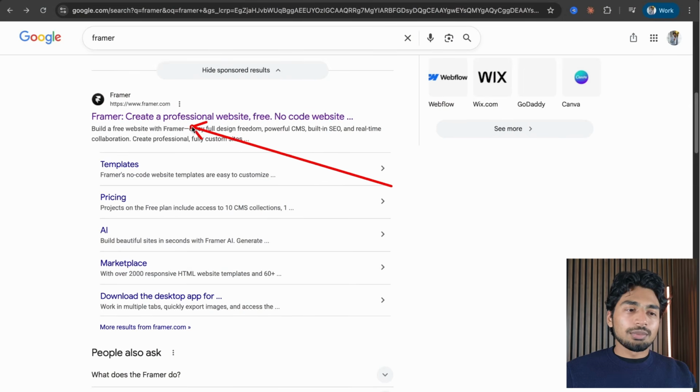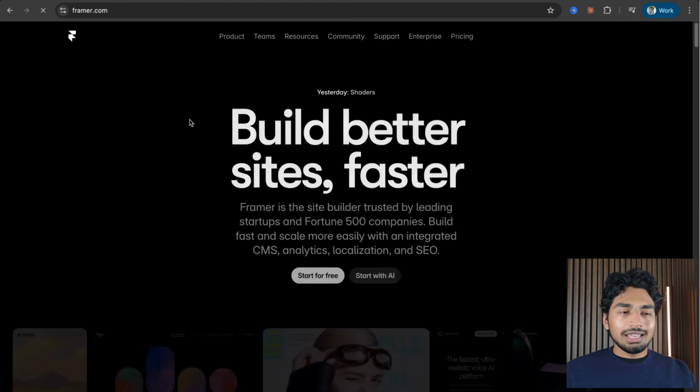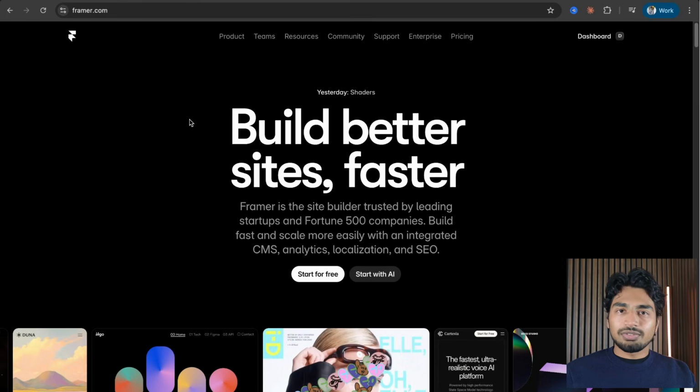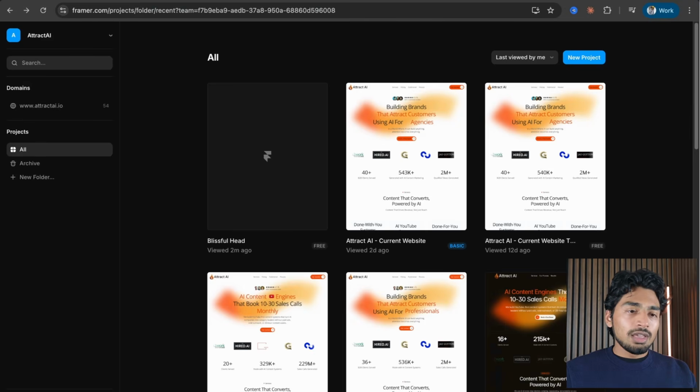So you're going to go over to framer.com. You're going to click in. It's a trusted website builder. You sign up for a free account. I actually use it to host my own websites. Once you sign up for a free account, I'll leave a link down below as well, just to make it easy. You're going to see something like this.